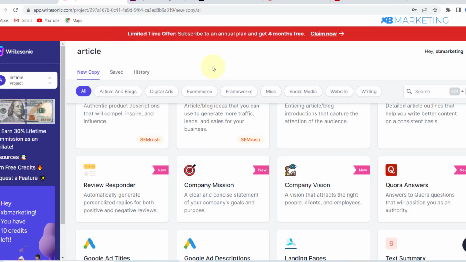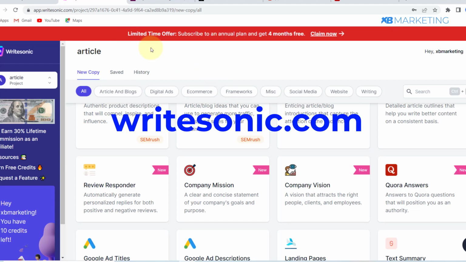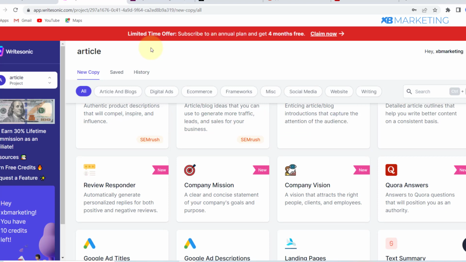So the first thing you want to do is sign up for this website right here. It's called rightsonic.com. Literally, what this website does is an AI software that generates content for you without having to sit for hours to generate content on your own. Most of the time, all you need to do is type in some keywords and this tool is going to generate content for you in seconds.